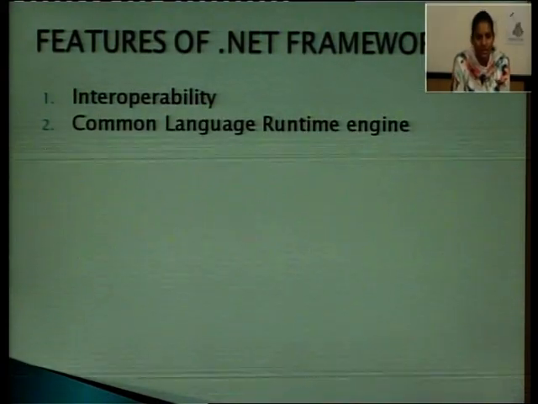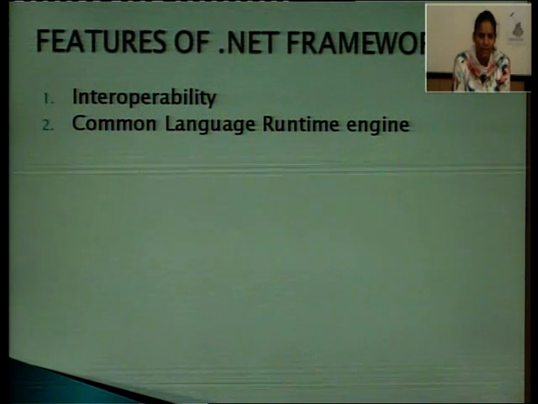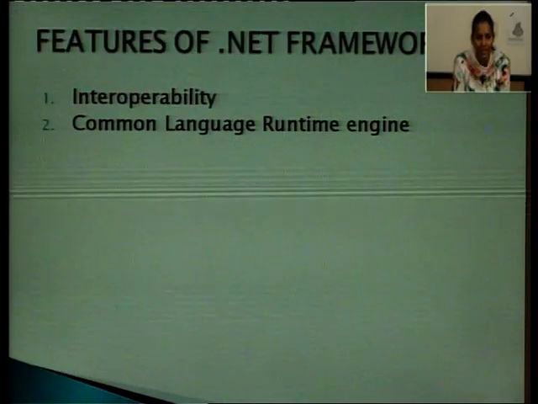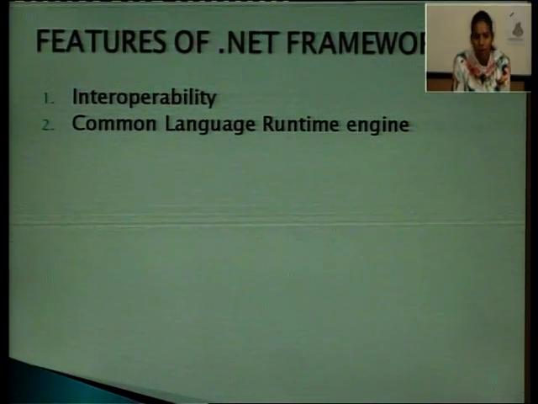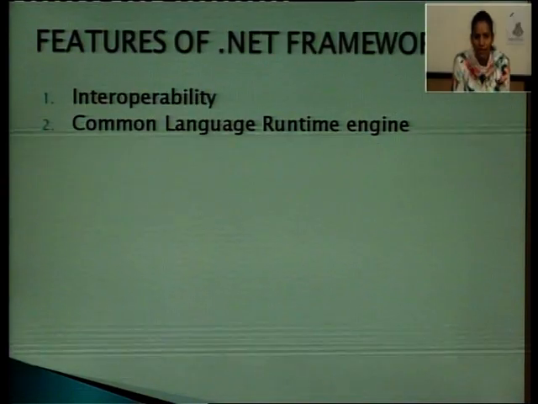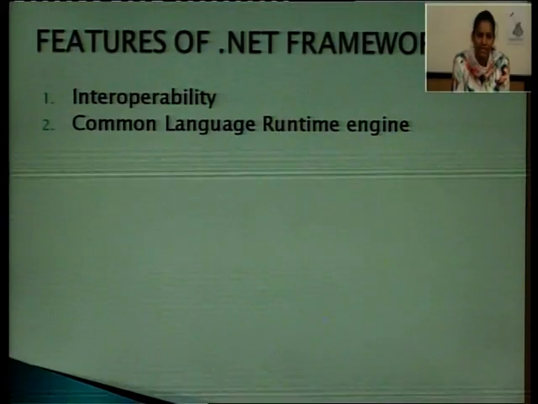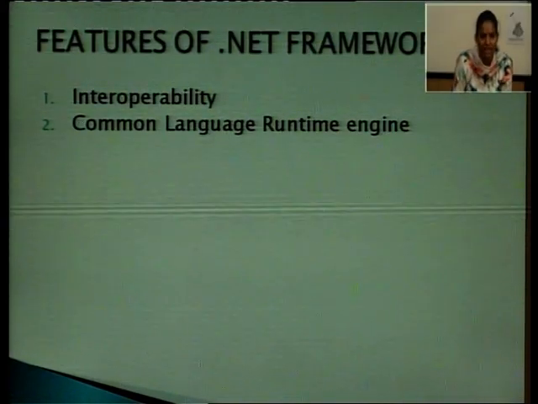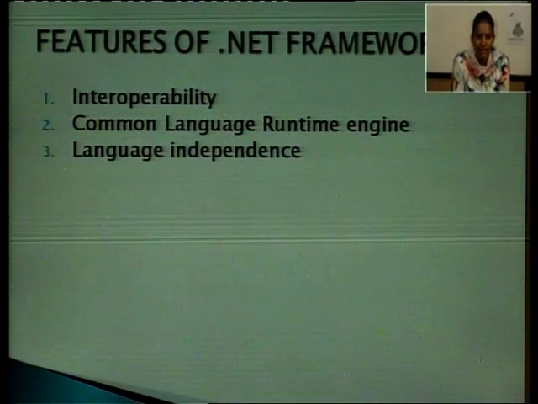So the next one is the Common Language Runtime Engine. The Common Language Runtime Engine is basically the core execution engine of the .NET framework. With the Common Language Runtime, all the code developed in different applications can be executed on a single platform, that is the Common Language Runtime. And the next one is language independence.